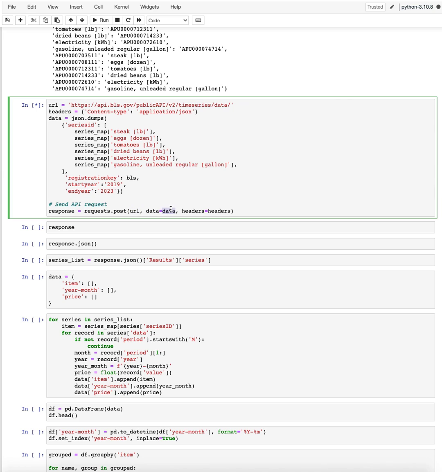Then our data, so what do we want to actually query? And then also a header. In our case, the header is just what kind of content type we are expecting back, so this is JSON. The data is multiple things: it's this list of series IDs, which is what I have here in my series map. So these are the six items that I want to look at. I list them all here and I'll get back data series for all of them.